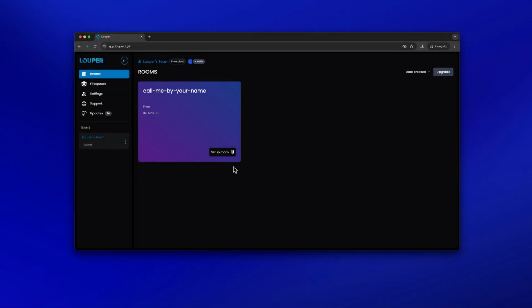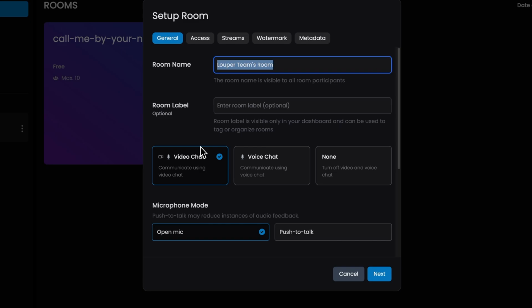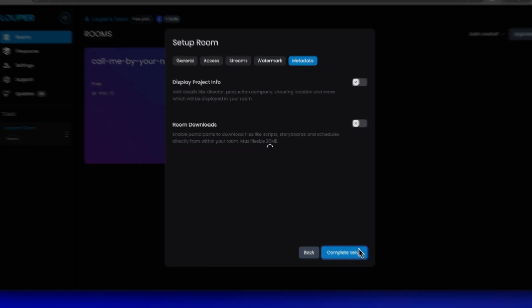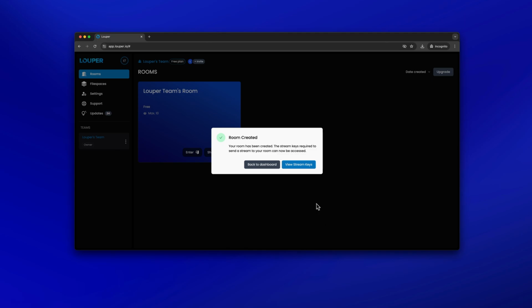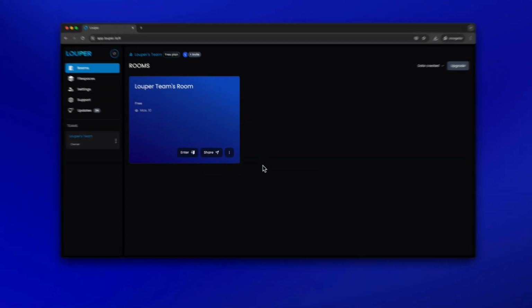In the dashboard of your Louper account, click Setup Room. You can enter the required details and adjust any additional settings in each tab, then click Complete Setup. Next, you'll need to set up your room's unique stream keys. This allows your Louper room to connect to the stream from LDE.